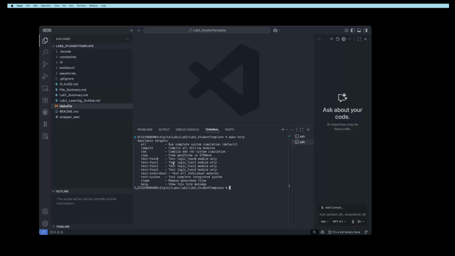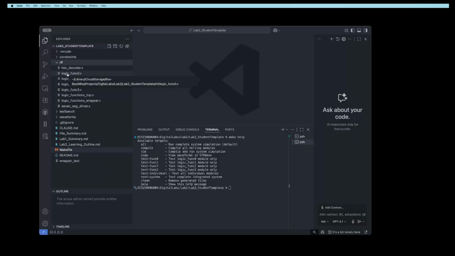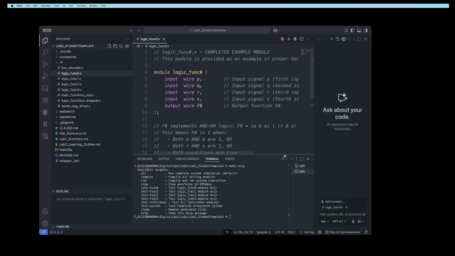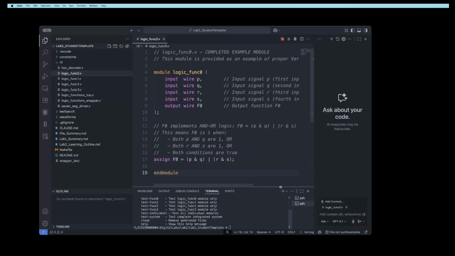All right, so before we run test functions, let's open up a module and take a look. So I go to RTL. Let's look at logic function 0. Okay, so I open that. I can minimize this. You can rearrange these, pull this down to where you don't see as much of the terminal. All right, I made the fonts bigger for this video, so hopefully they are easier for you to see.